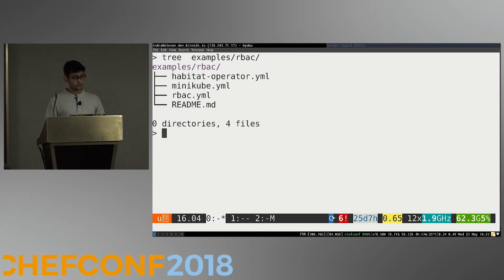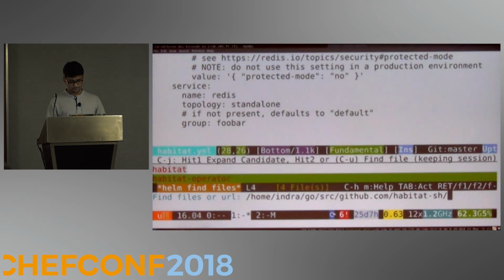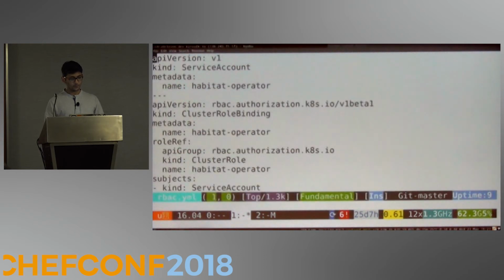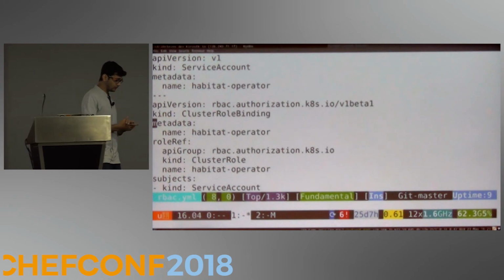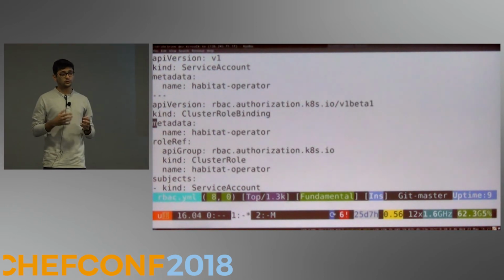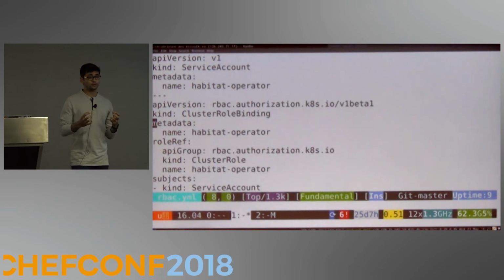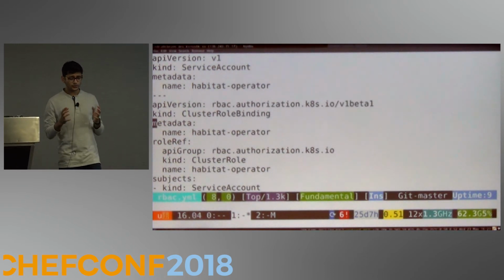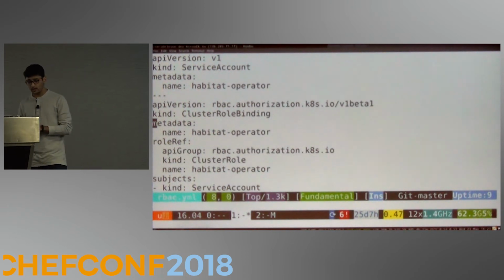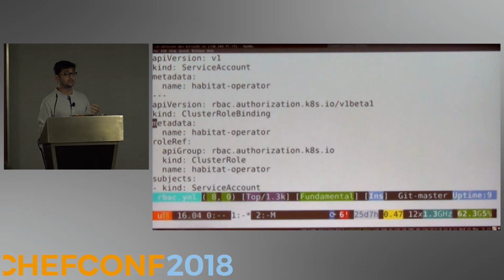So let's take a look at what's inside the rbac.yaml file. RBAC stands for role-based access control. It's an authorization plugin in Kubernetes that helps you define roles and helps you isolate your resources and adds more security on your cluster. What we're doing is creating specific roles that are required for the Habitat operator to create the resources. So we are giving the Habitat operator the permissions to create a CRD, and permissions to work with deployment objects and stateful objects.